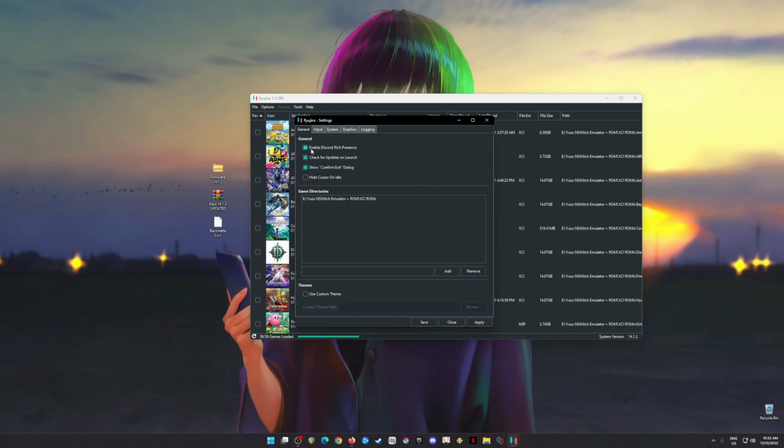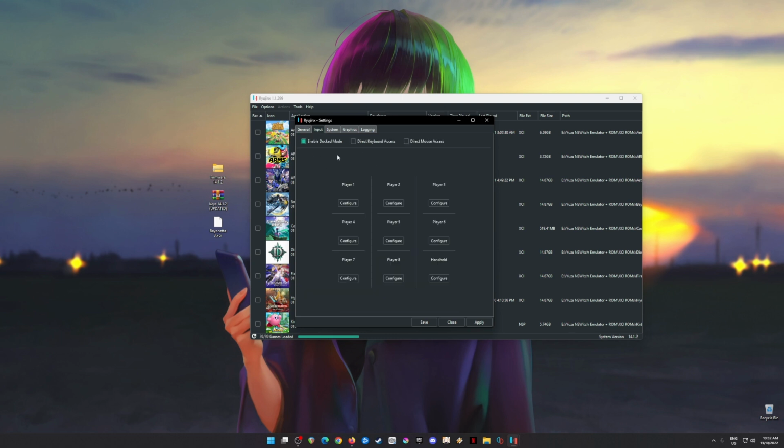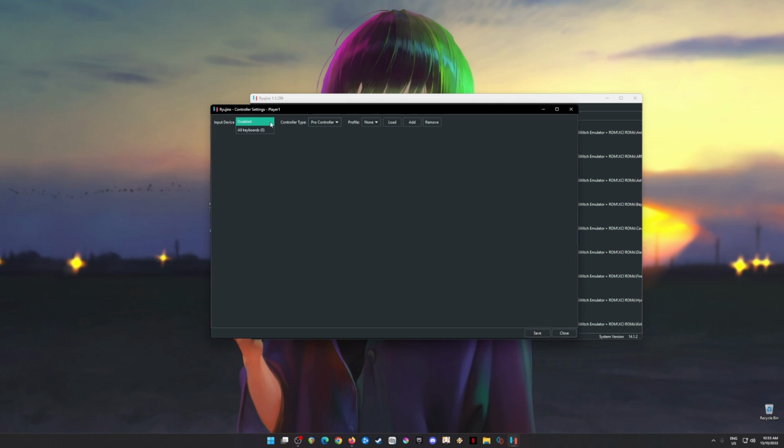In the general tab, just check this, and then set your game directories where you put your Nintendo Switch game folders. Then in input, I have enabled dock mode, then configure. You can also have direct keyboard access, and here in configure, I'm just going to set it to all keyboards. If I plug in my Nintendo Switch Pro controller, it will be detected here. You can also use your Xbox, PS3 or PS4 controllers, and they will be detected here. So I'm just going to close that.